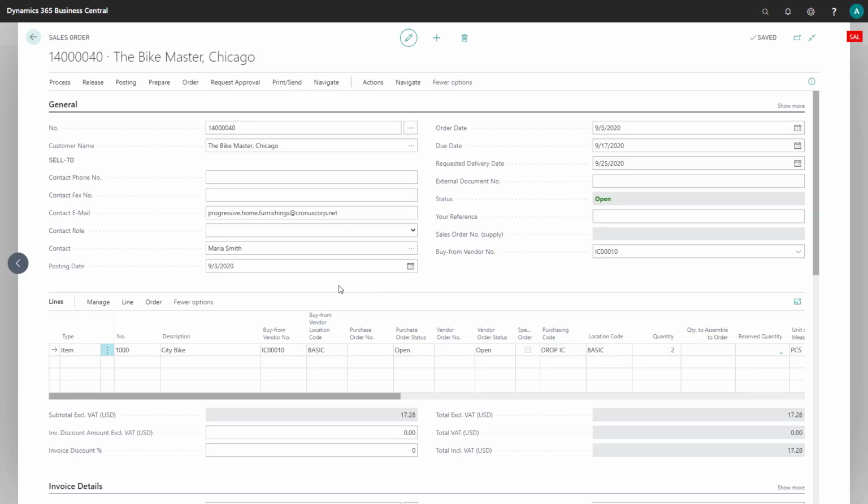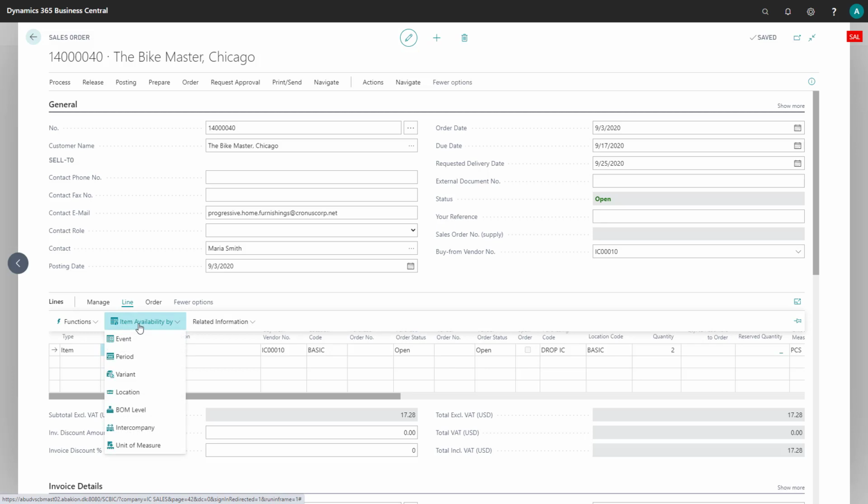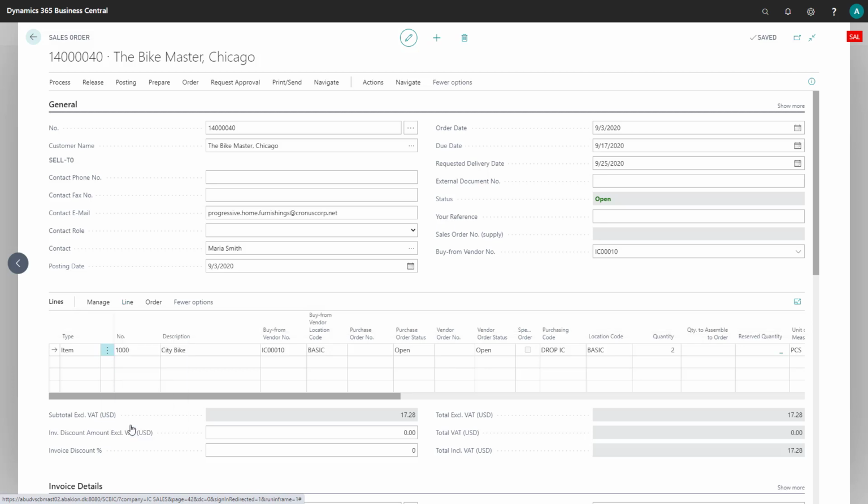So here I have a sales order in my sales company for a customer, and I have a sales line here for a city bike for two pieces. And when I'm on this line here, I can click on line, item availability by intercompany.